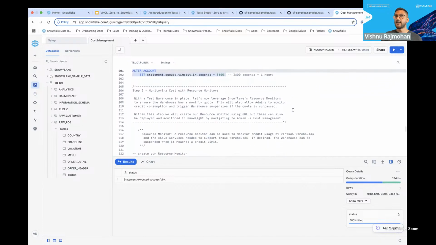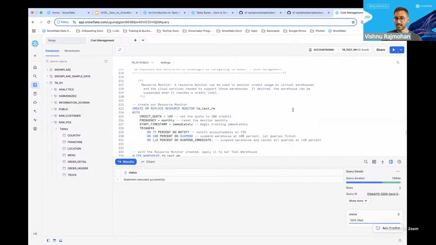Now, the other thing that you can also do is set up resource monitoring. What that lets you do within Snowflake is set up a credit quota, as you can see on line 225. In this case, I'm saying 100 credits. And that's monitored on a monthly basis here based on my frequency. And you can decide what you want Snowflake to do when it reaches specific thresholds that you've tagged against the credit quota. So in this case, what I've said is when it reaches 75%, it notifies the account admins. You can change that to your needs.